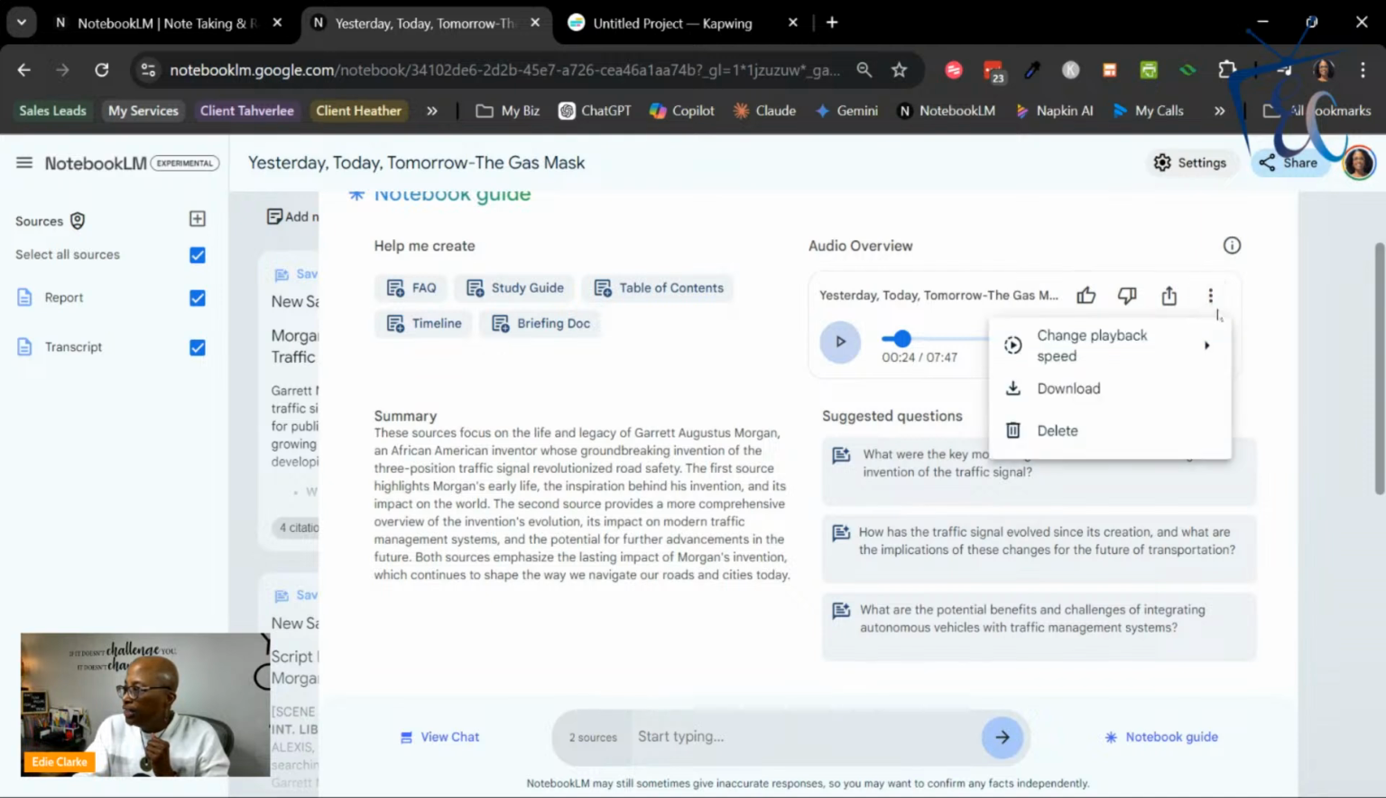So you go over here to these three dots to the right, and you can then just download this to your computer so that you can do whatever you want to do with it.